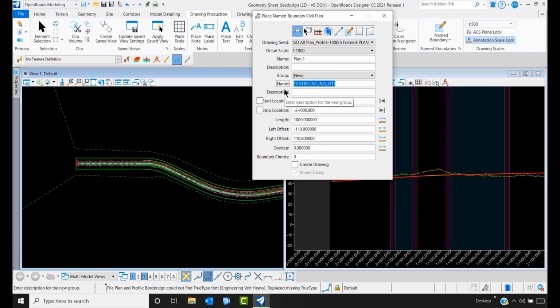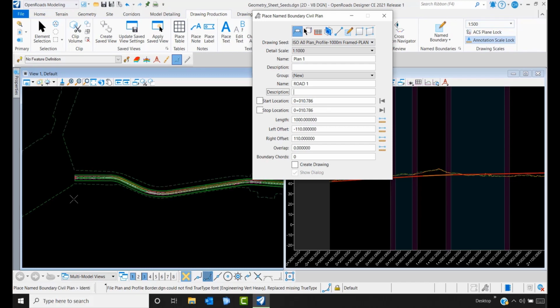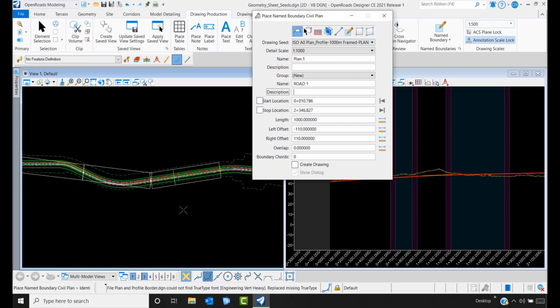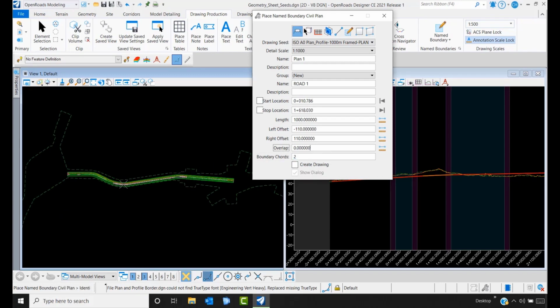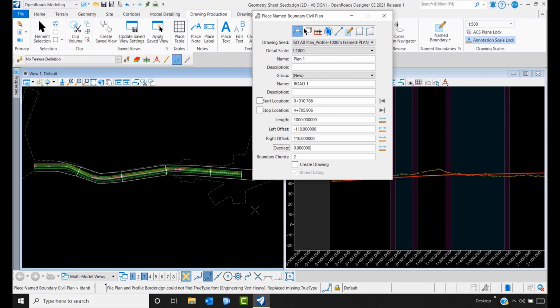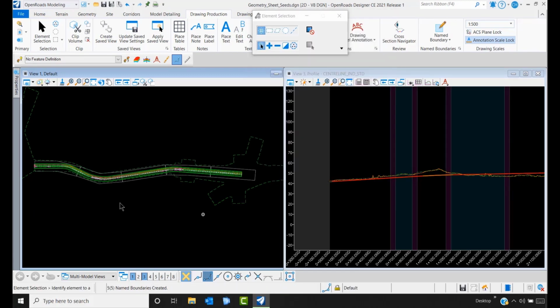and you could change the name, and let me just make mild changes to the boundary chord. As I said, I'm flexible to change these values. The moment I change, I just accept it to create those clip boundaries. So I have created the plan clip boundaries.